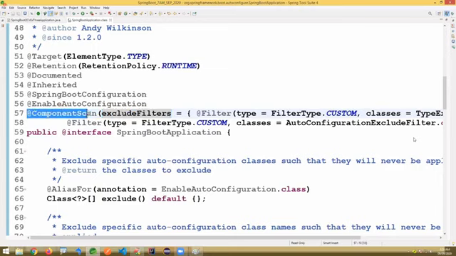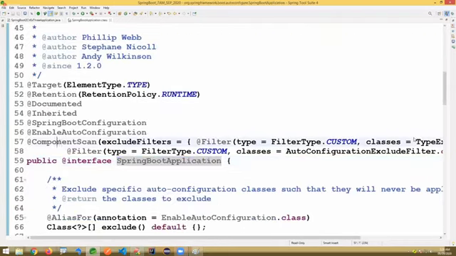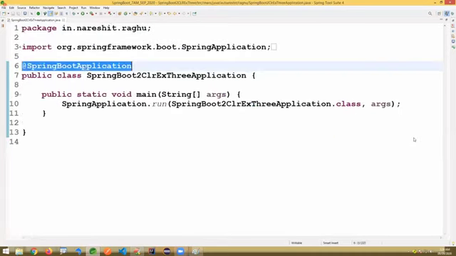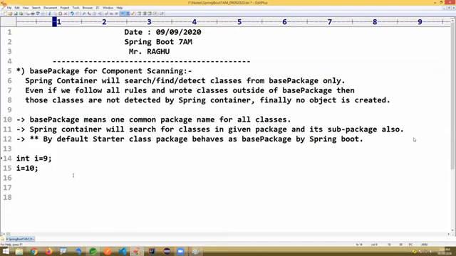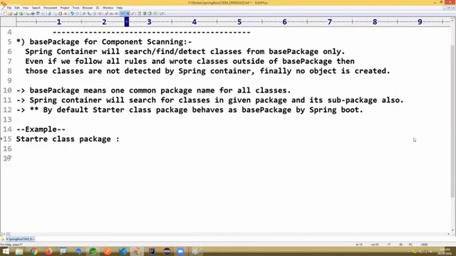Look at line number 57. Control and click. If you just want to see inside the code, control and click, there you see component scanning. Now I'm giving some points and programs. Understand here. By default, the starter class package behaves like a base package. I'm giving one example with the starter class package.